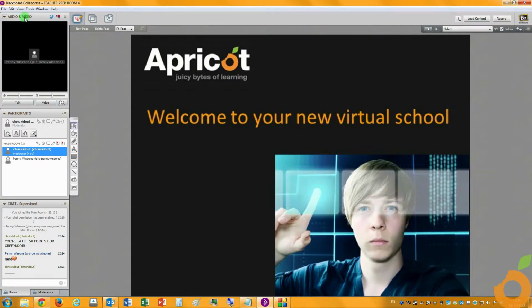So the first panel, on the top left, is the audio and video channel. You will use the talk button to talk to your students and the video button to stream video, although generally we'd prefer if you didn't do this as it uses a lot of bandwidth and can degrade the signal. Now to talk to your students you will simply hit the talk button and it will then begin streaming your voice.